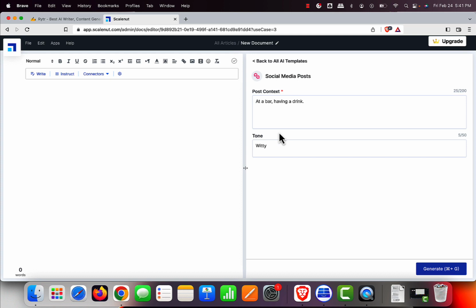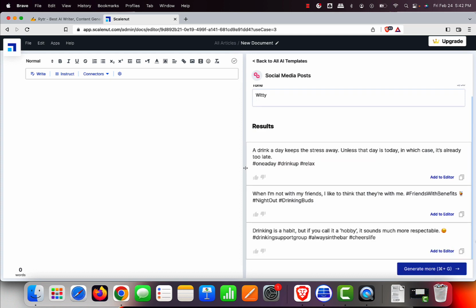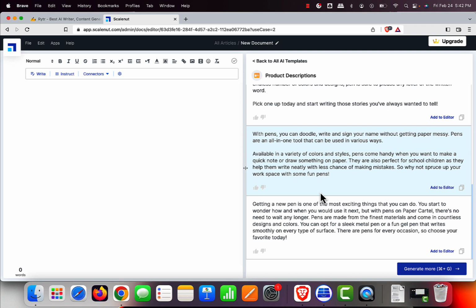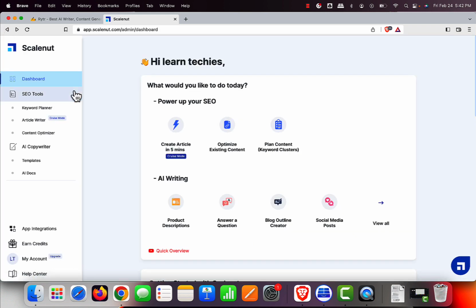Let me try something like this and let's see what it generates. If you see, it has provided so many witty options. So the thing I like about ScaleNut is that it has a large amount of options to choose from, and it has the content optimizer where you can optimize your existing content also. But content-wise, I find it pretty average. So for me, the ranking will be something like 4.3, 4.4.